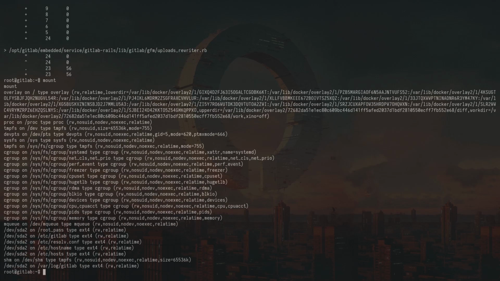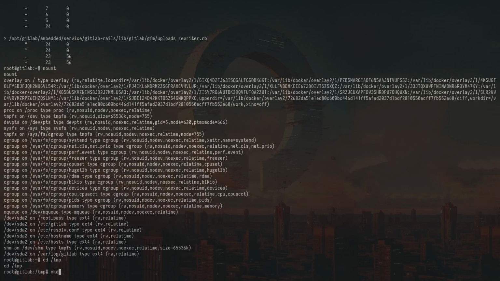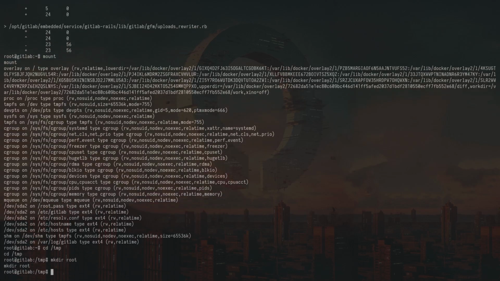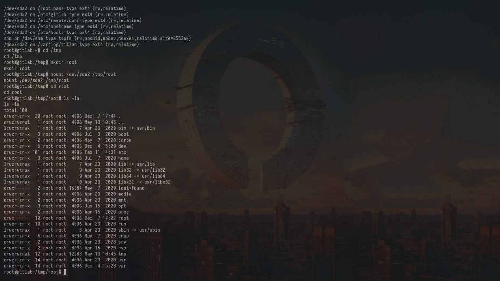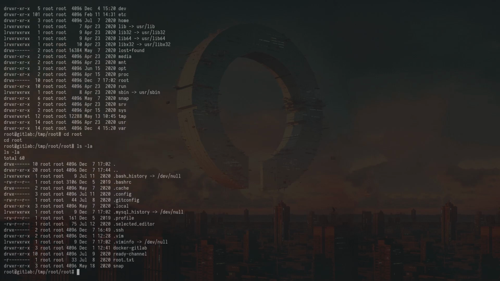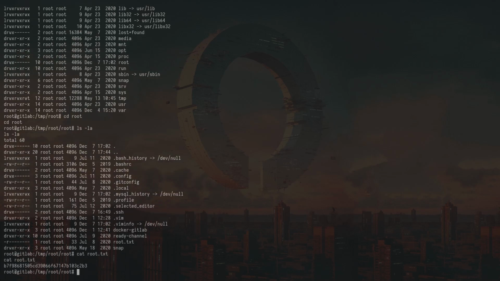So what we can do, if I just execute mount here, we can see that the root file system is on dev sda2. So basically, we can just mount this. So let's create a directory and then mount. So now we got the full host file system here. We can go to the root folder and read the root flag.